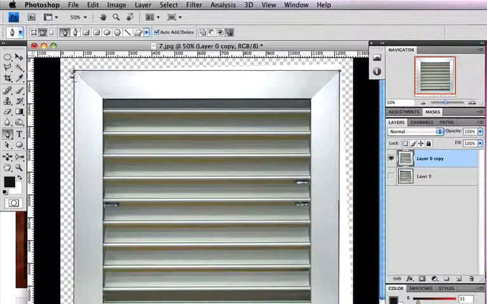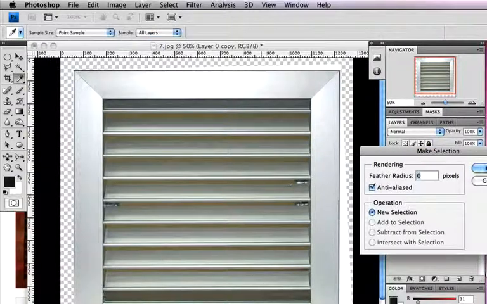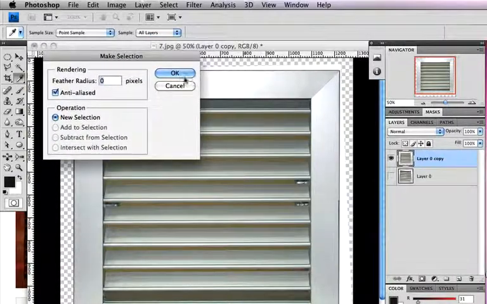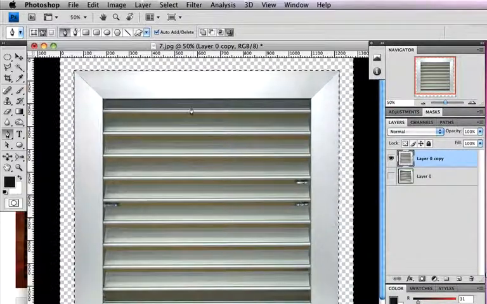and then join it up. I'm going to right click, I'm going to make that a selection, I'm going to make sure I've got no feathering on, and then I'm going to Command Shift I to inverse that selection, so it's going to select everything outside of my shape, and I'm going to hit delete, and it's going to delete that for me, and then Command D is going to deselect that.